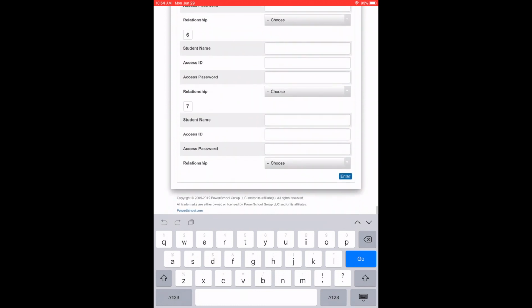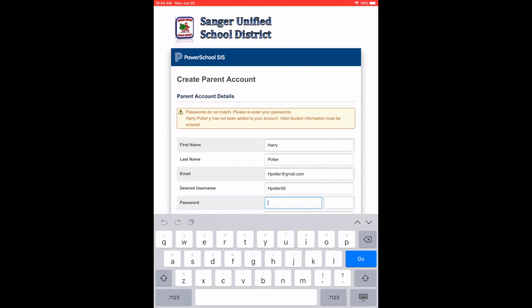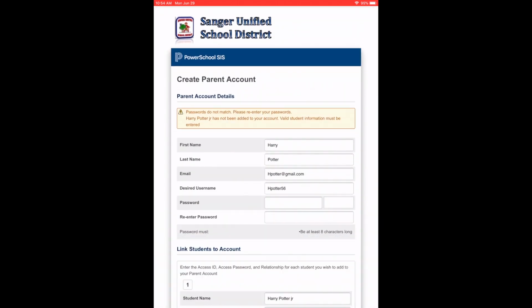So once that's created, you can go back to that same web clip and you can log in. And from there, on the bottom left, you'll see a student registration link. And so you'll select that, and you can register your student for next year.